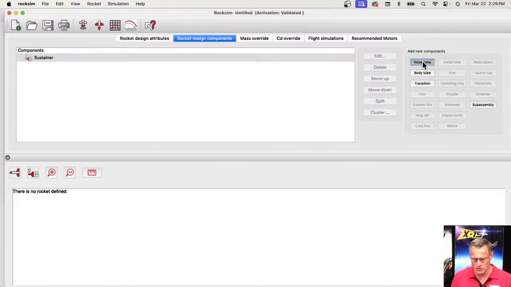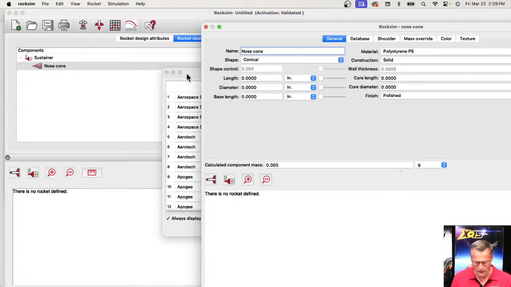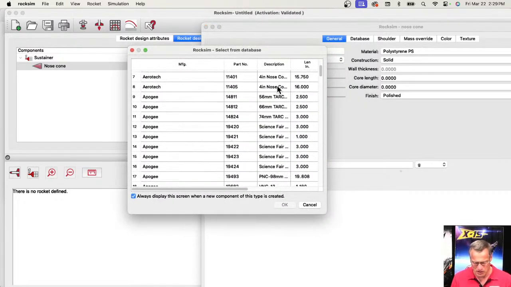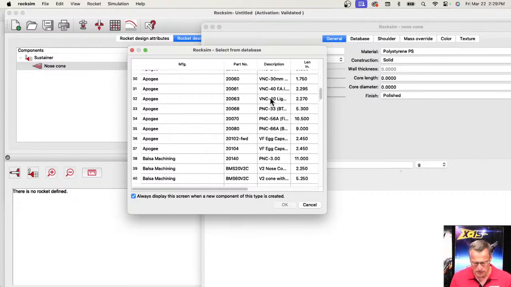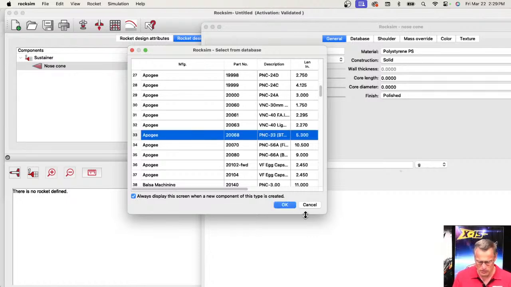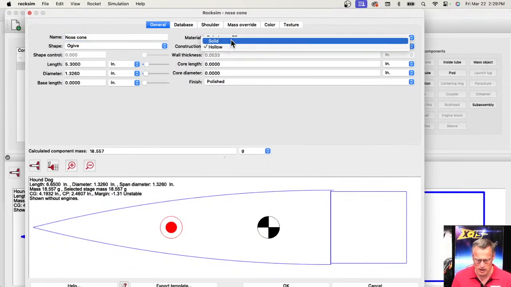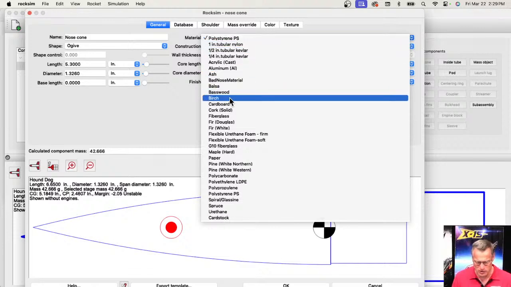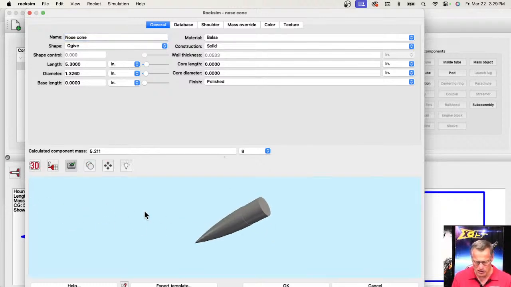We're going to start with a nose cone, and let's make it, oops, I hid the thing underneath. I want to say like a BT55. BT55 is a 33 millimeter nose cone. So let's click OK on that. Now here's our nose cone, and right now it says it's hollow. Let's make it solid, and let's make it balsa wood. Okay, so this is our balsa nose cone, and it starts out solid like this.